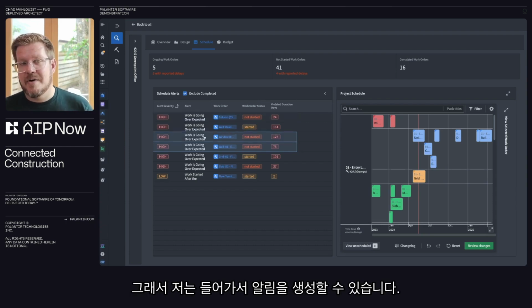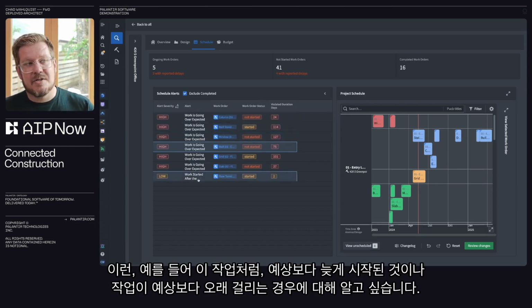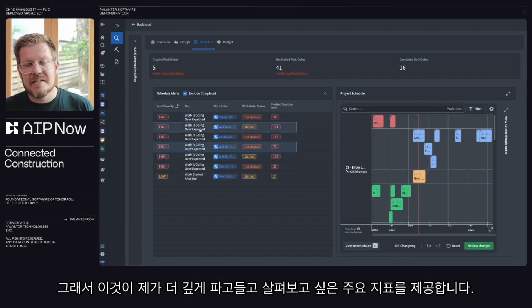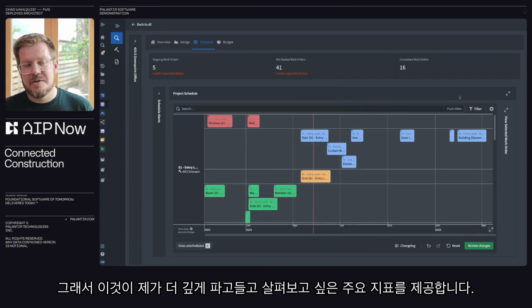So I can go in and generate alerts. Hey, I want to know when something started later than it should have, like this one, or the work's taking longer than expected. What do I need to do? Are we blocked on material? So this gives me the key indicators of what I want to dig into and look at.